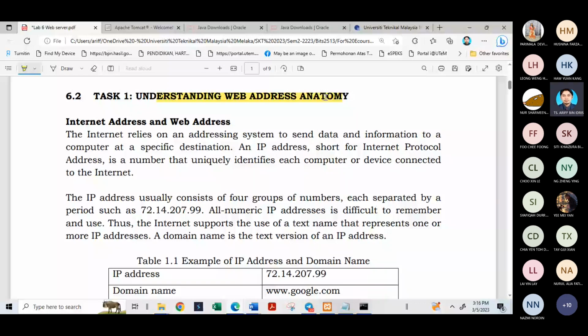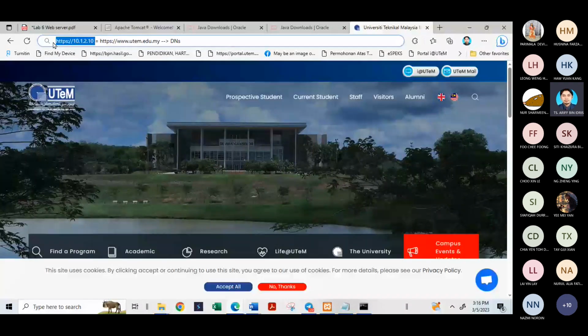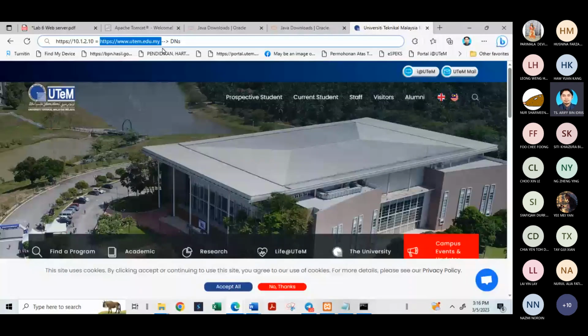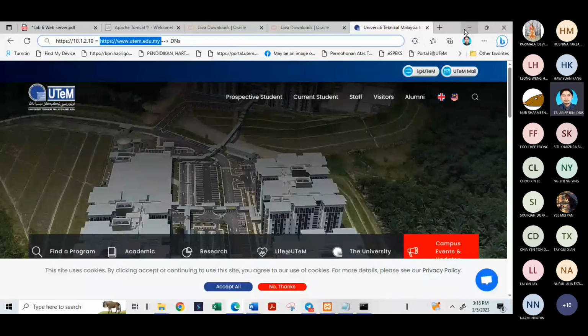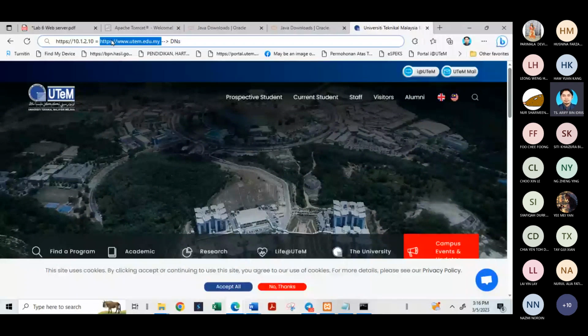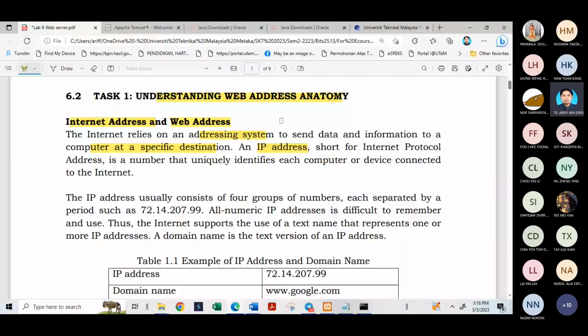Internet address and web address. The internet relies on an addressing system to send data and information to computers at specific destinations. IP addresses are just the ones I mentioned just now. You can type IP addresses or you may type the address using English language. Either one is supposed to be fine. But it is the task of the network to translate from your English language into decimal numbers, or IP addresses.